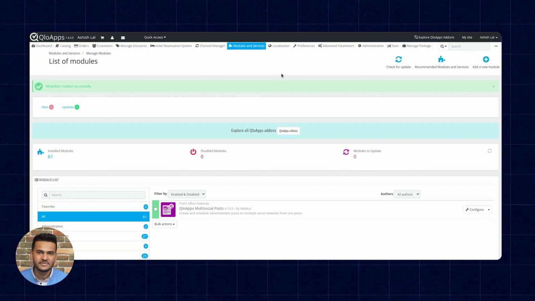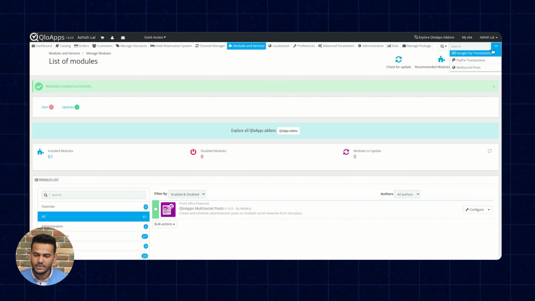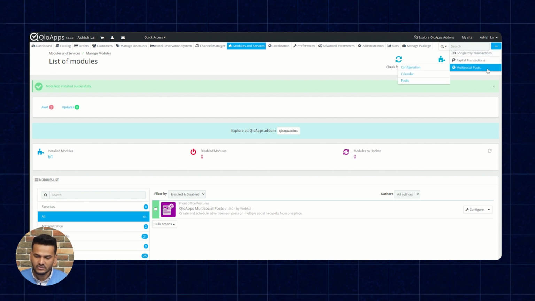So once the module has been successfully installed, there will be a separate tab created for that particular module. In our case, it is multi-social posts. So let's just go ahead and configure them.